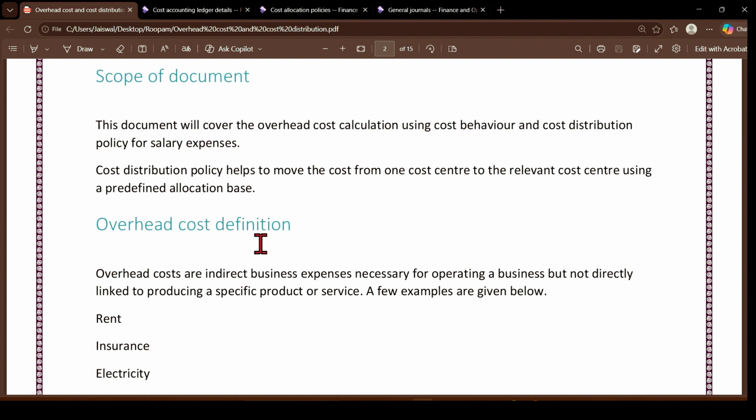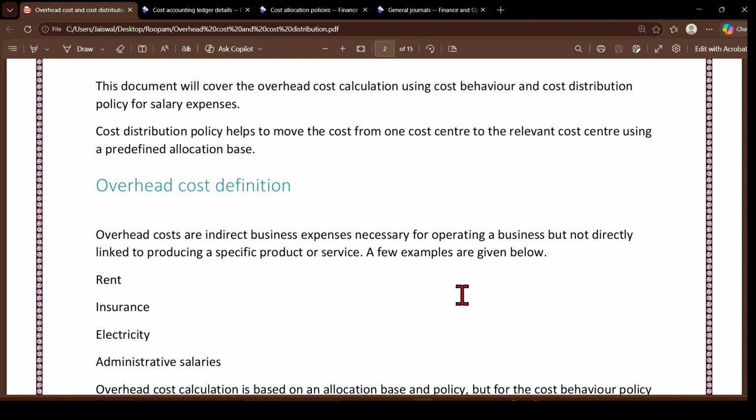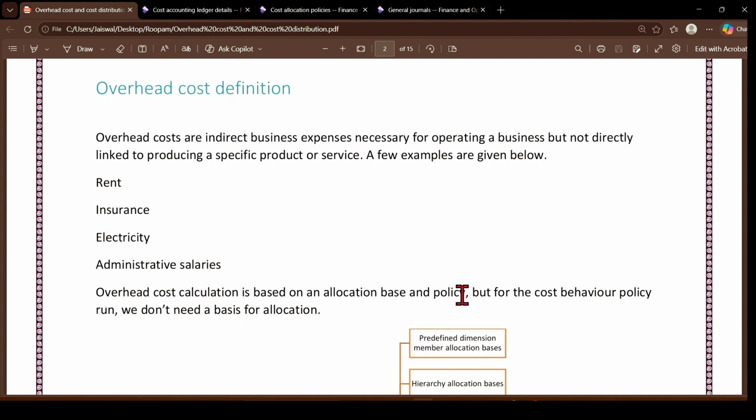For that, you should know what an overhead cost is. Basically, this is an indirect expense which is required for any business because they have to perform day-to-day activities. Some of the very important overhead expenses are rent, insurance, admin salary, etc.